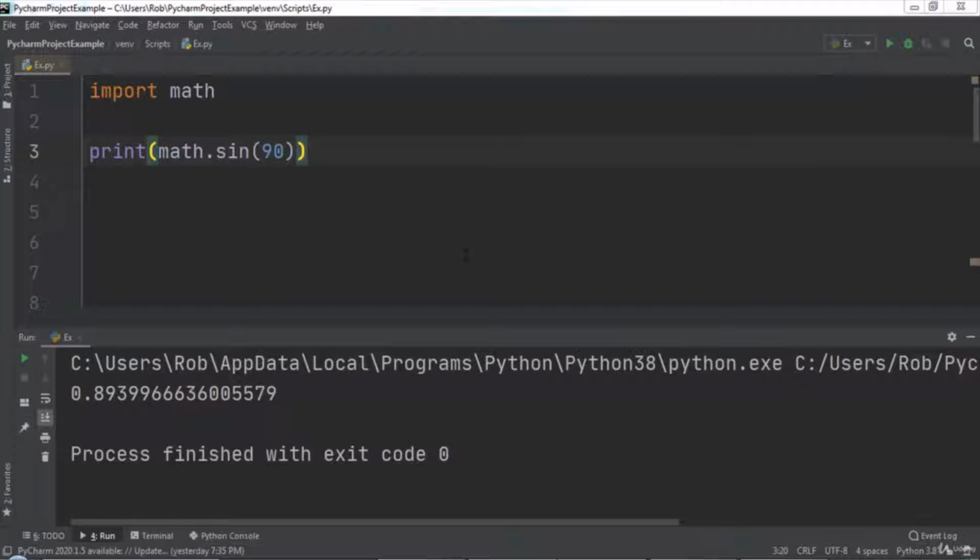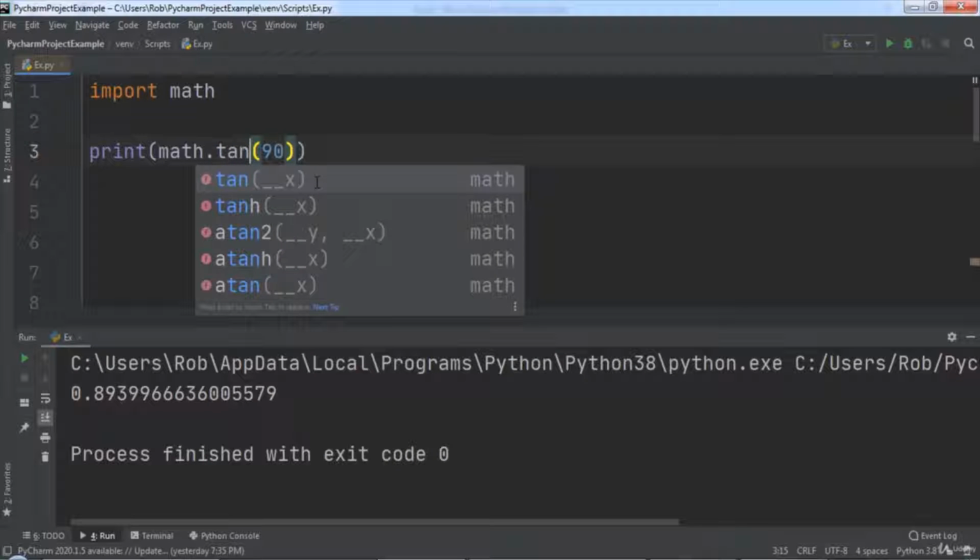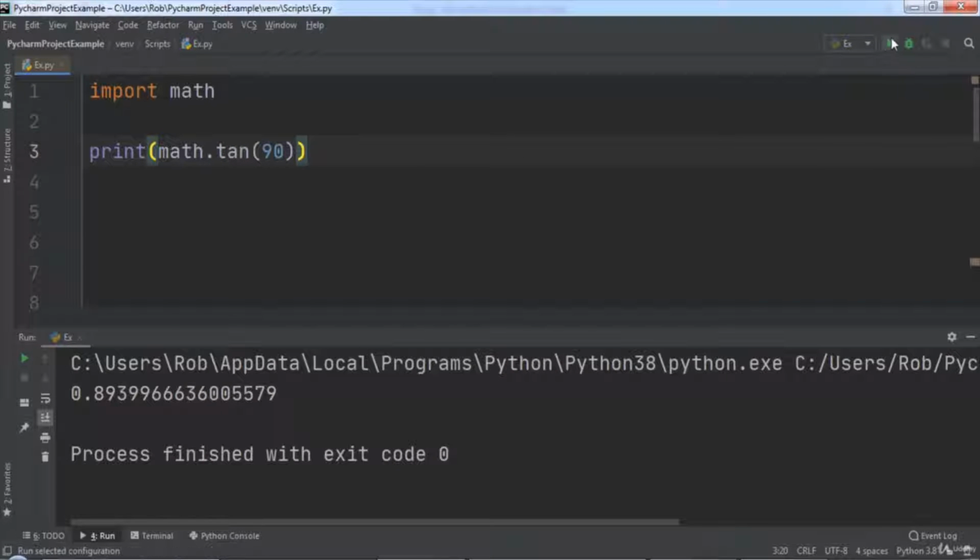The tan function will return the tangent of x in radians. For example, let's print out math.tan and pass in 90. When we run the code, notice that negative 1.995 was printed to the console.